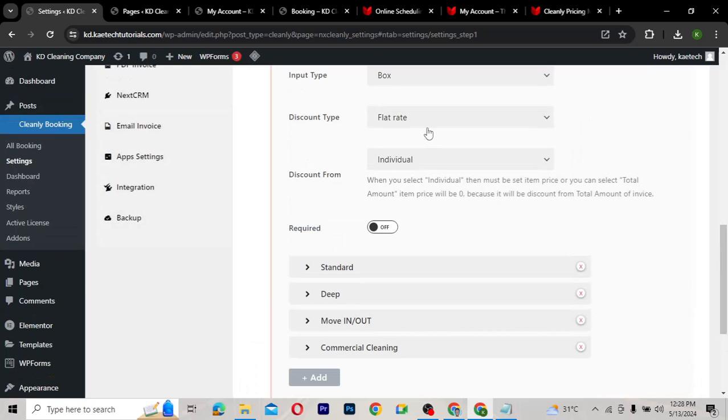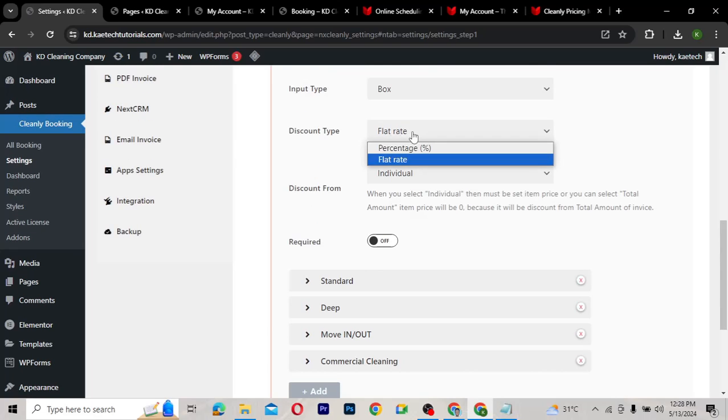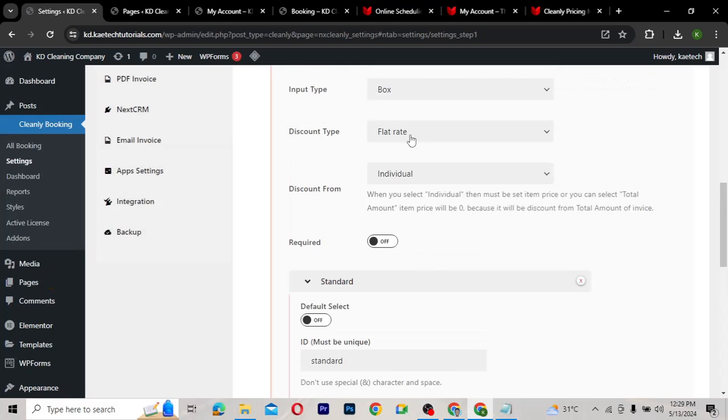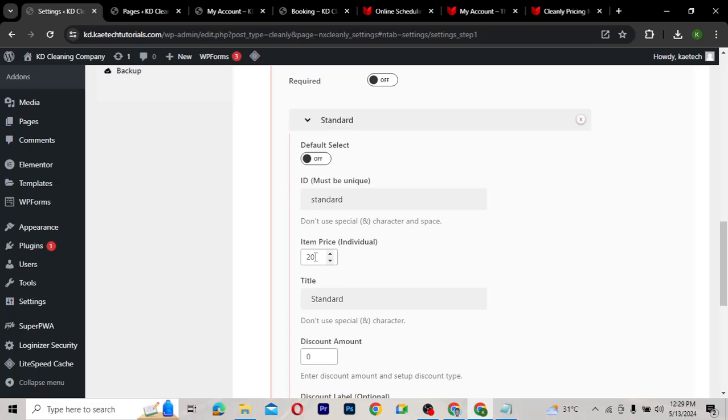So if we choose individual price, as you can see, we set the flat rate over here, and then we say individual, the discount is focused on the individual. Now the price is either a discount, a percentage type, or it can be a flat rate. So we say maybe it is a flat rate that we've selected on top over here, so we can give it a flat amount. If the person chooses a standard clean, they're going to pay an extra 20 dollars. It depends on you.